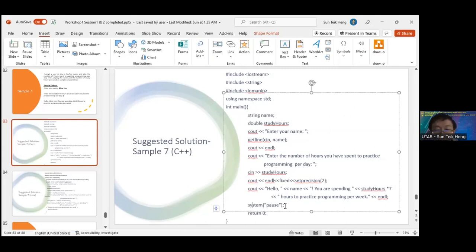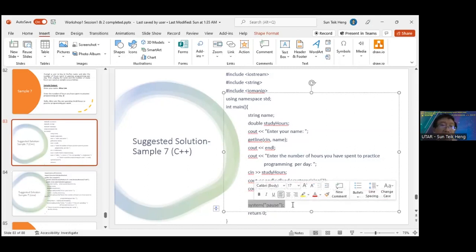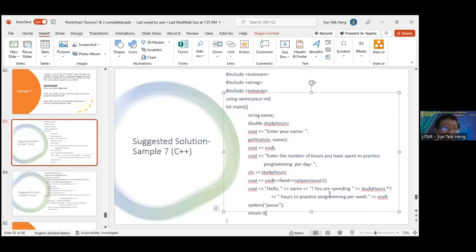Here we have a system pause, which means that the cursor will be here. Just pause it, do nothing. Okay, waiting for you to simply press any key. Then the program will continue to the return 0. That means your program will terminate. Okay, that's the end of your program.